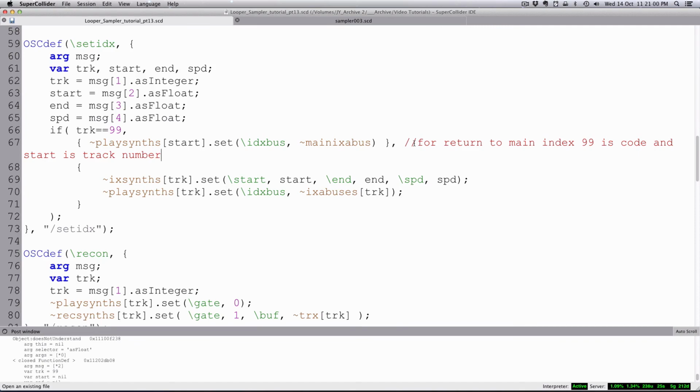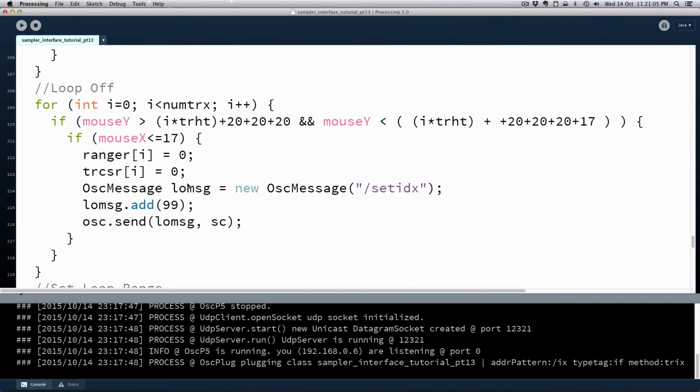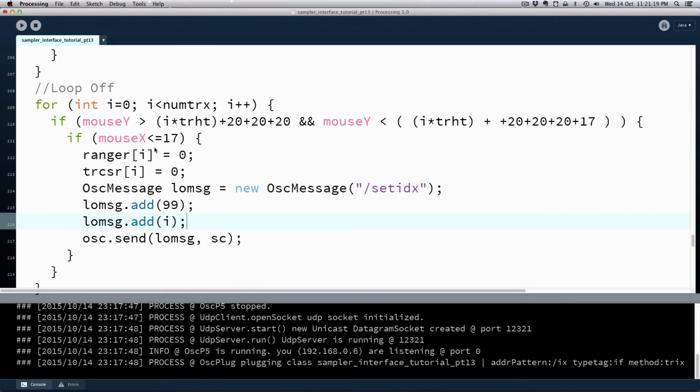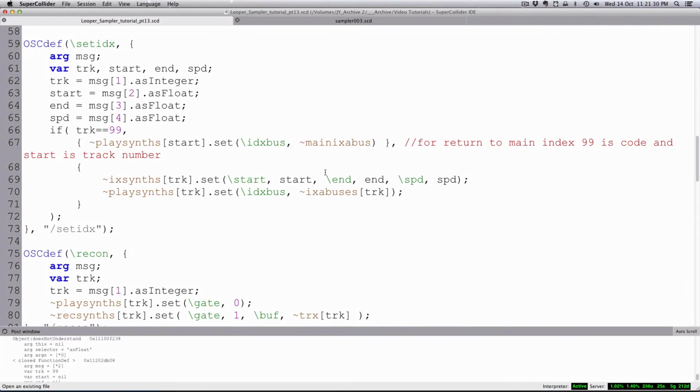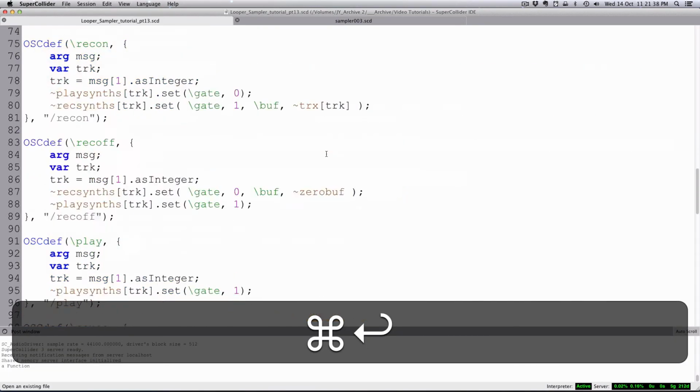Okay, so we'll save that and we'll update our processing code to send this not 99, and then we'll just also add the track number. So we'll say lomsg.add, and it will be I, right? Because that is the blue button we're hovering over, for that track. Okay, corresponds to I. All right, so hopefully that works. Once again, do that. Boot. Oops, and then send all the stuff. Send all this stuff.